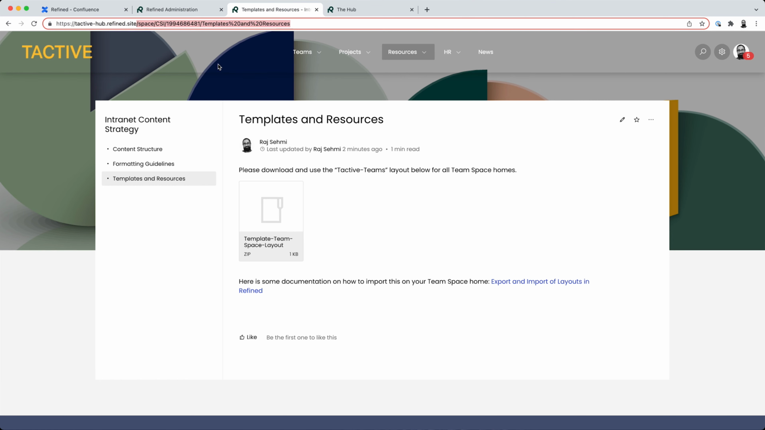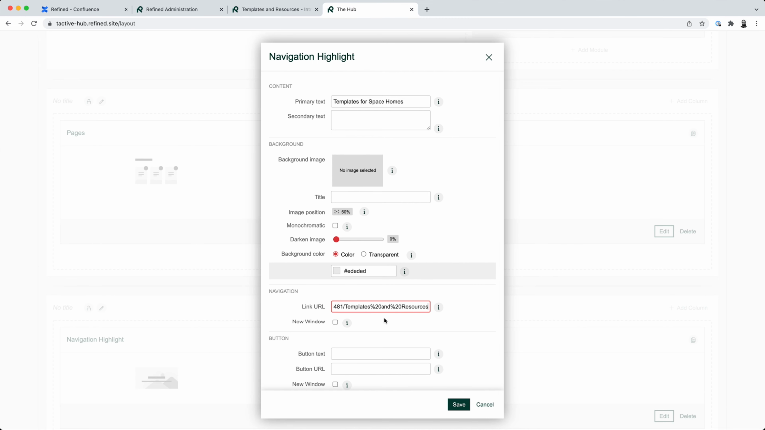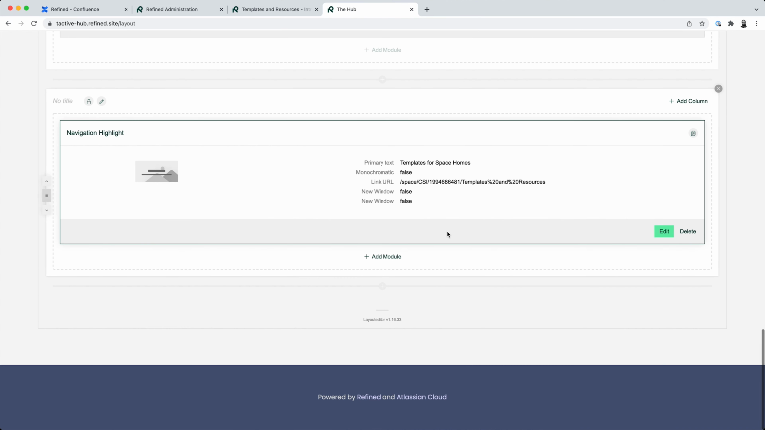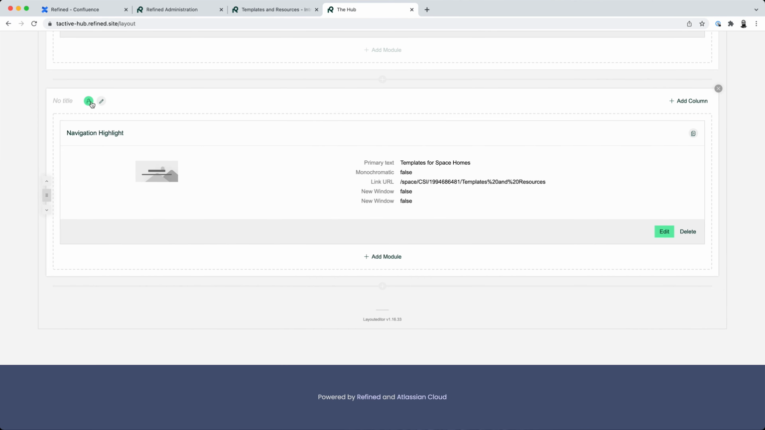So what I'm doing here is adding a relative link that doesn't include the domain itself. The useful thing with doing this is if I choose to add a custom domain to this site later on, then this link will not break. It will just take the domain /space/space key and so on. And if I add that in, I can then add a permission in here.